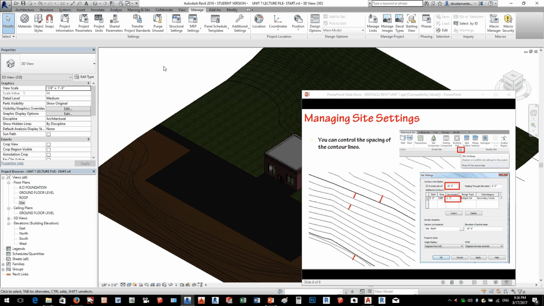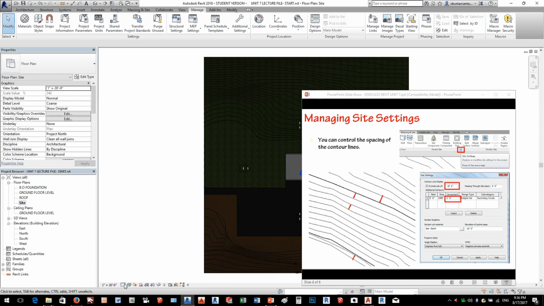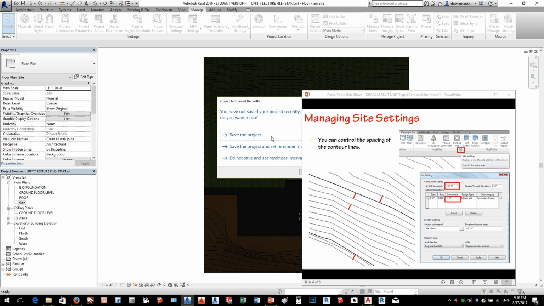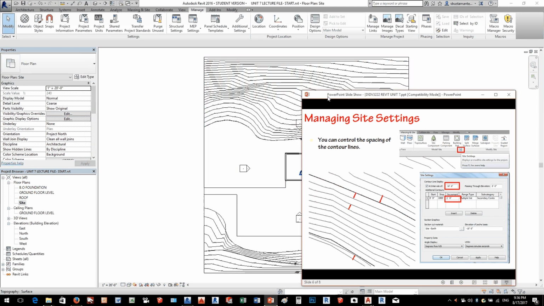Let's now take a look at managing the site settings. So you can see in this drawing, let me just go into the site plan first here. Okay, and let me just set my visual style to hidden lines. Let's get rid of that.